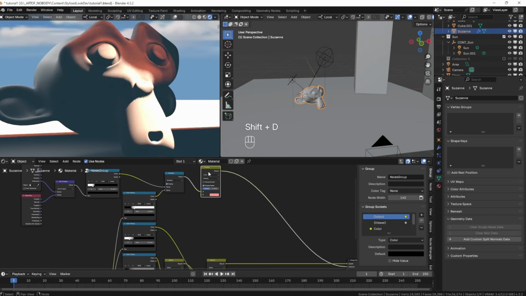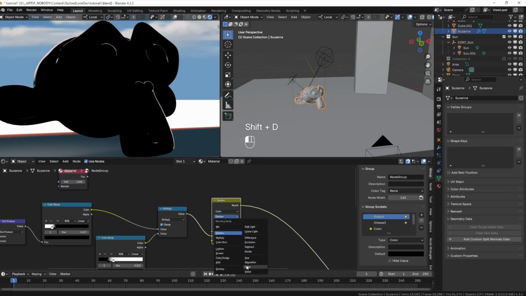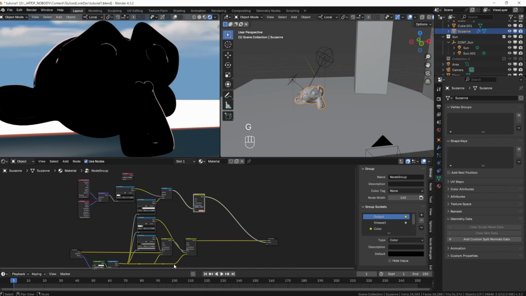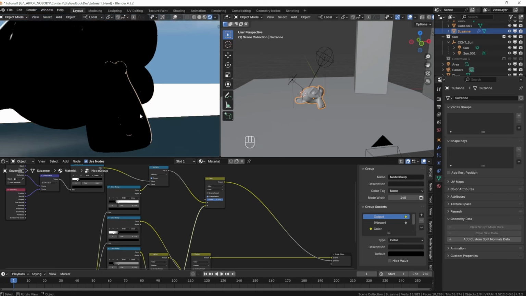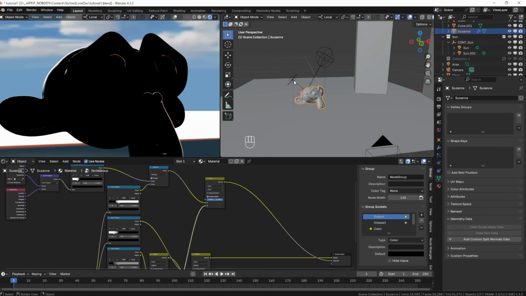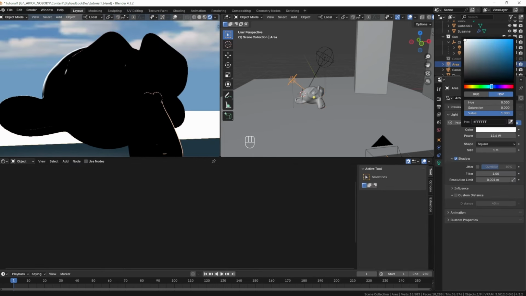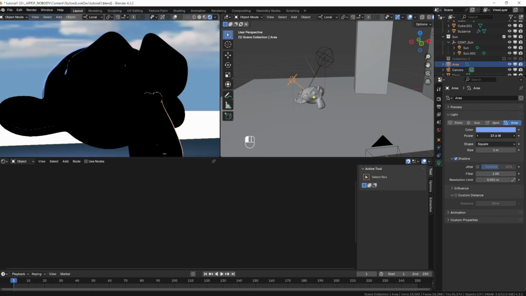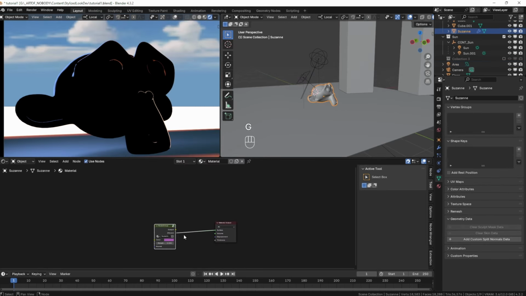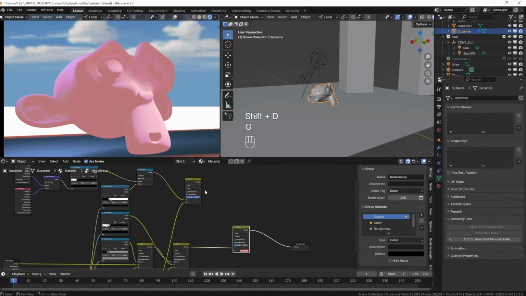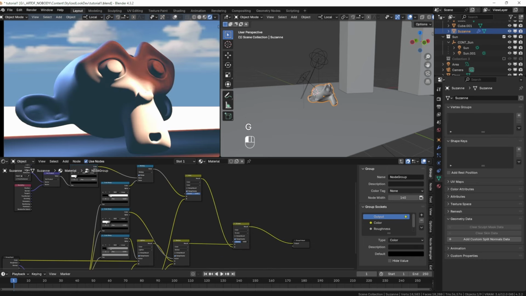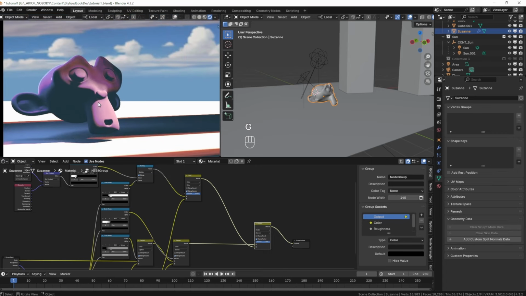So let's duplicate our mix node, switch this over to color, and then bring our shader to RGB, turn the factor up, and now our edge lamps will retain the color information of the light that's hitting it. So if I were to make this blue, there you go. We've got a dynamic edge light, and we will use the screen blending mode to bring that in. There we go. And that's our shader.